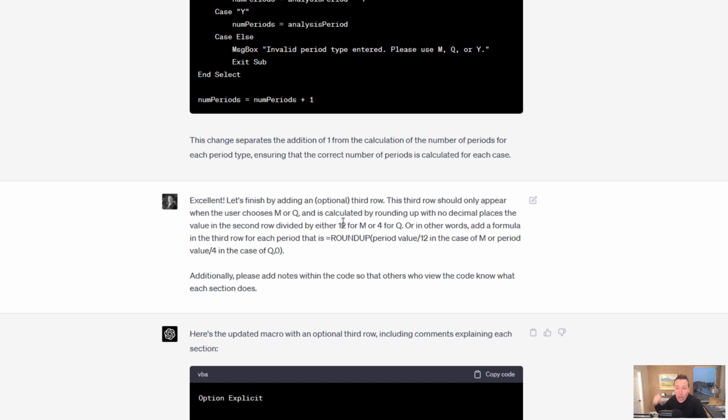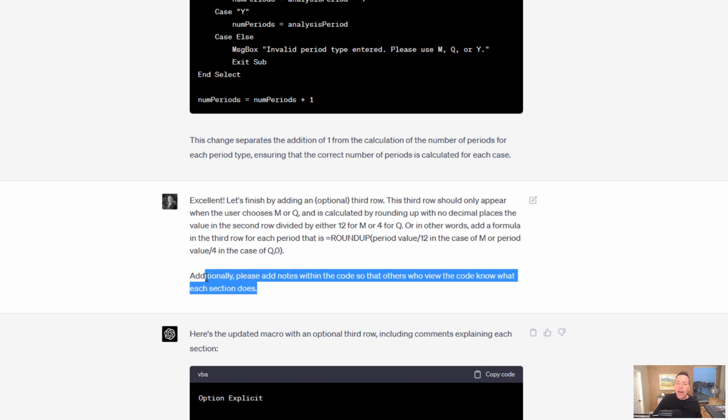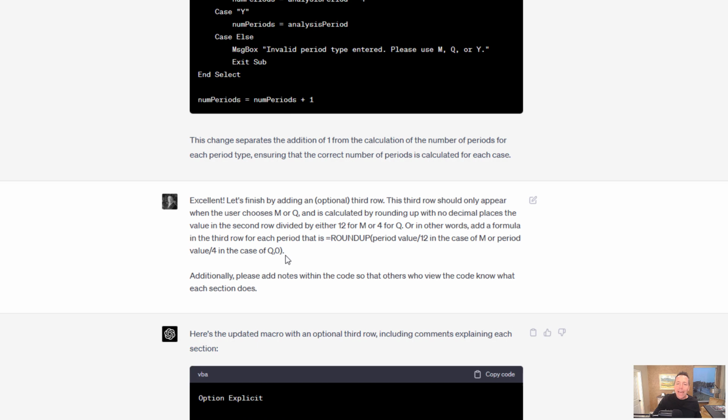Now, I don't know the VBA code, but I know the math. And so I said, what I need is to take the period above in the second row. So let's say you're in month 23 and we are on monthly periods. Take that, divide it by 12 and round up to the nearest value with no decimal places. And then I said, in other words, add a formula in the third row for each period that is round up period value divided by 12 in the case of M, or period value divided by 4 in the case of Q. And then I do this comma 0. And that's related to the roundup function in Excel. Additionally, please add notes within the code so that others who view the code know what that section does.